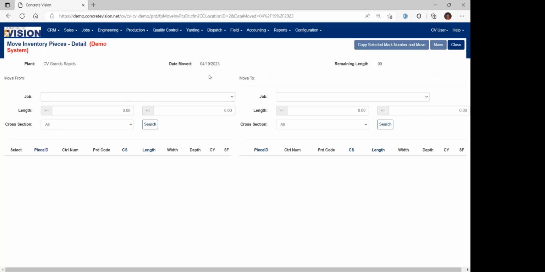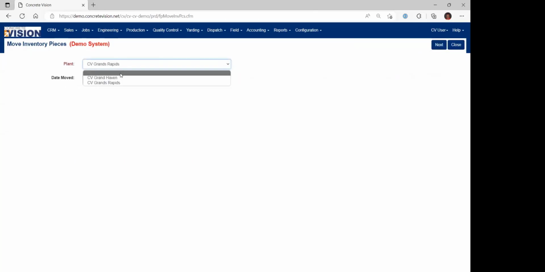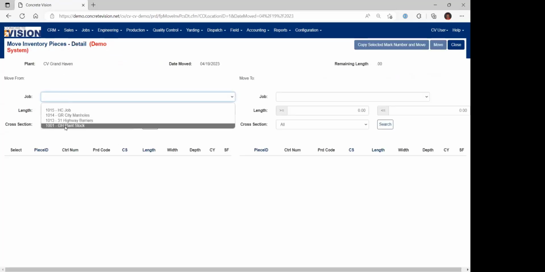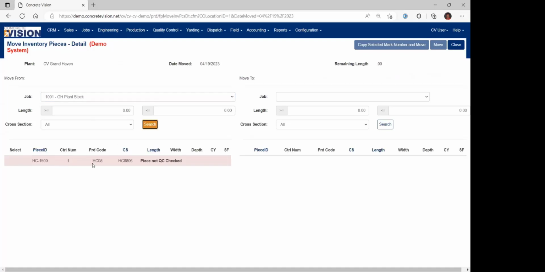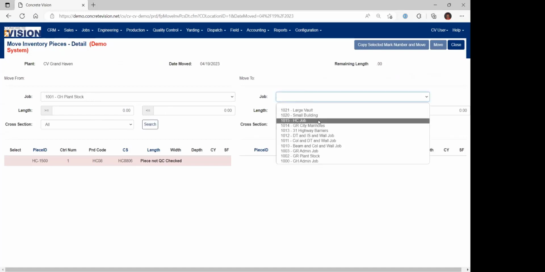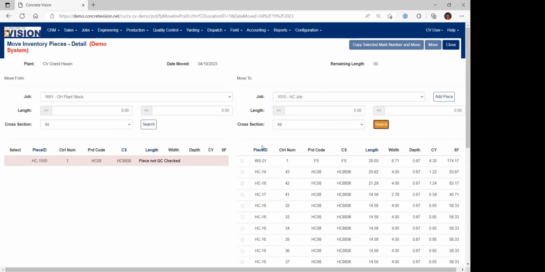Yes. So you would just come in and select the location. I have this as a stock job. It'll show me everything that is in stock, and then I can select any other job I want to move it to. Then I would be able to move it from this job to this job.